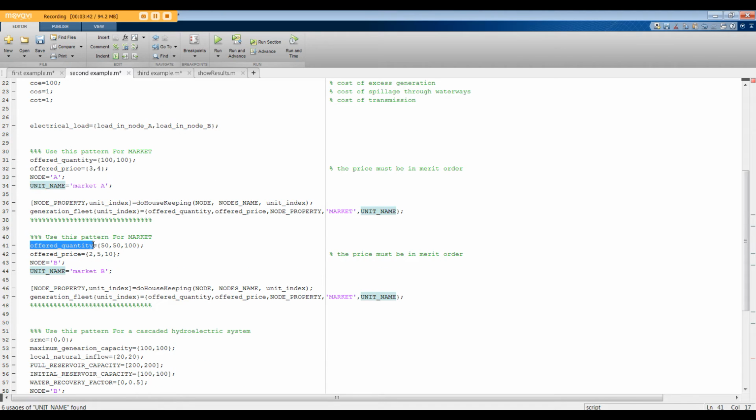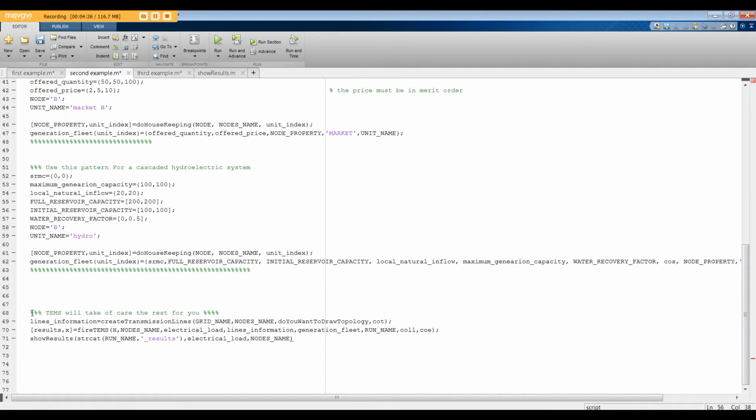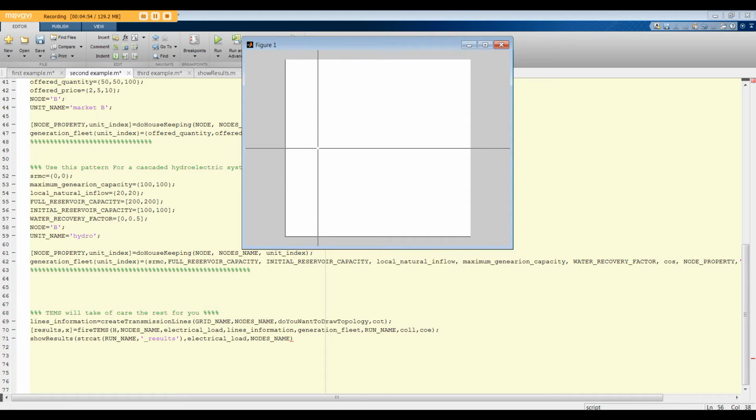For the second market, we have three bands. This market belongs to node B. For the cascaded hydro system, we need to define short-run marginal cost, natural inflow, reservoir capacity, initial water level, and the water recovery factor for two reservoirs. This unit belongs to node B, and let's call it hydro. Now let's run it. We need to define two nodes and one transmission line. So click twice at two different locations to create two nodes, A and B. Here we go. Then, to create the transmission line, click on node A and then click on node B.